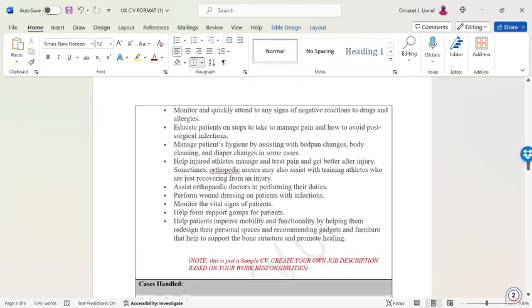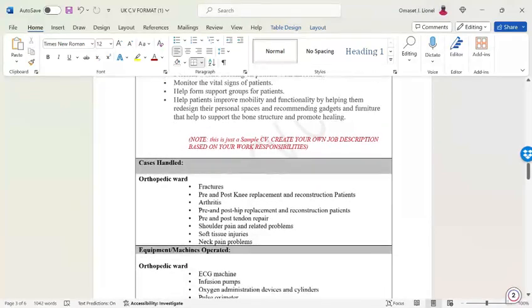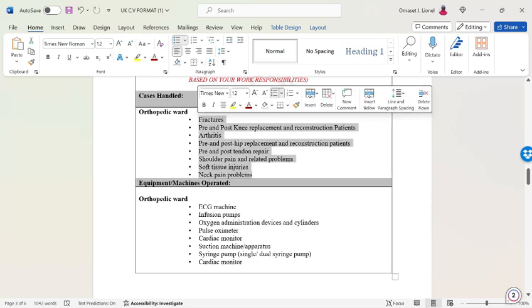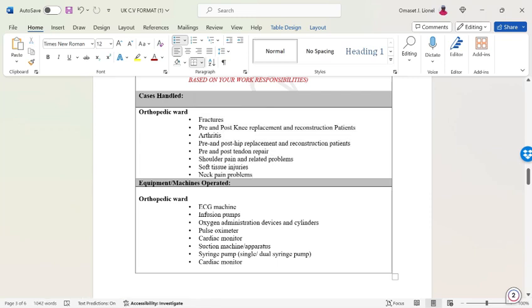Your current skills, the transferable ones, focus on those and transfer. Now, we're still in the orthopedic ward, cases handled: fractures, arthritis, and so on. So these are the number of cases that I am handling as a nurse in the orthopedic ward. After that, come down here, the machines that you have used.